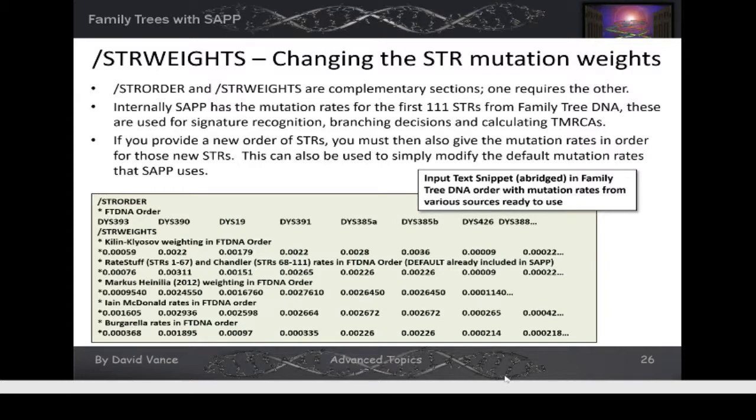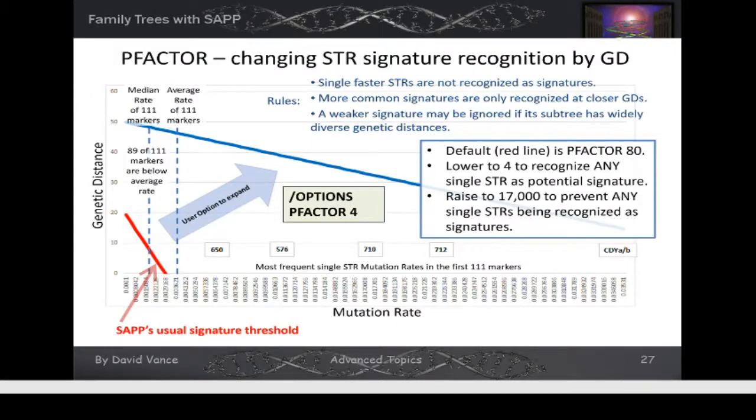Now, I'll cover this very last option briefly. It's something that will probably make more sense if you've ever built a mutation history tree for STRs by hand. And if you do that, you know that there are faster mutating markers that are problematic for deciding on branching because they're so fast that if your tree is at all, let's say, over about 2,000 years old, maybe 1,500, they mutate so frequently that they could be either parallel mutations or they could be single mutations that have occurred before a particular branch had occurred.